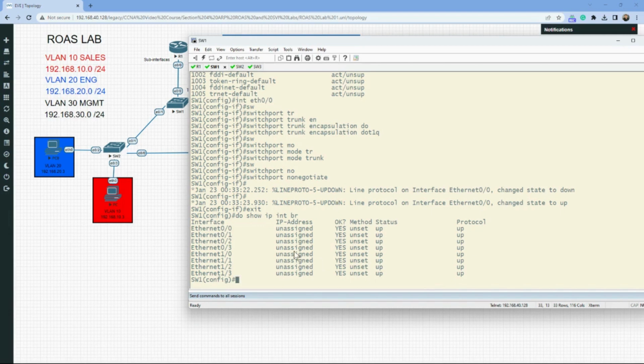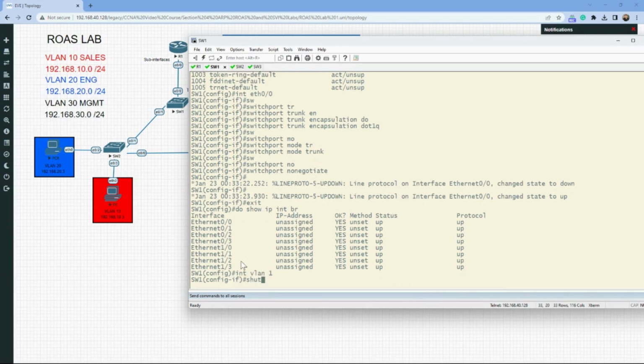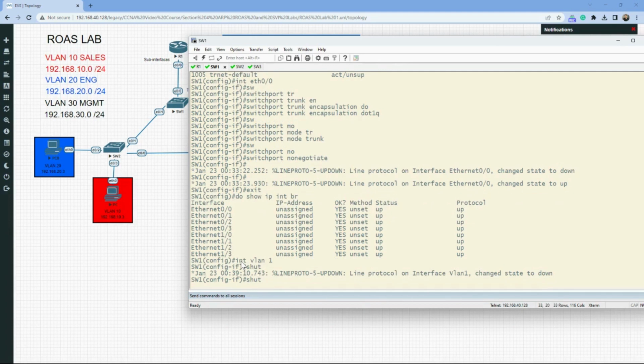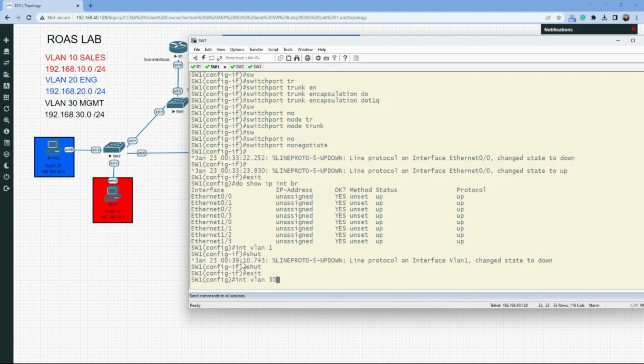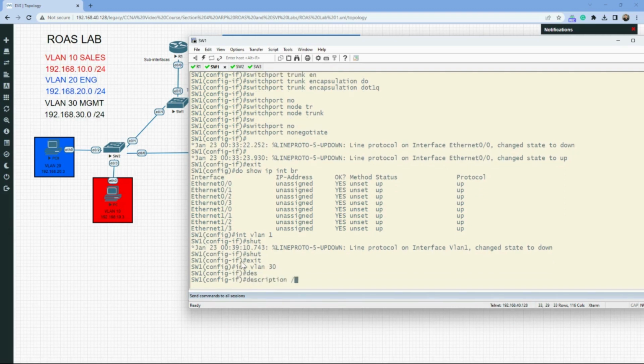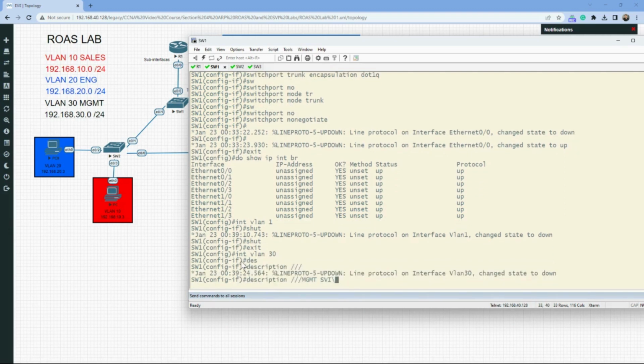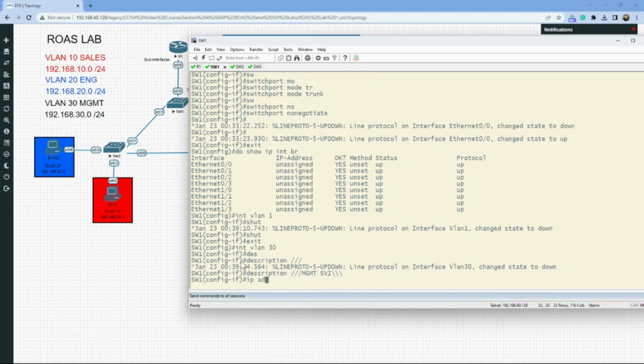And that will sometimes affect which SVI the switch chooses to be its default one for routing traffic, right? We want to use interface VLAN 30. So even though it's not needed in our virtual environment here, here's how I would do this in the real world: I'd go into that already created interface VLAN 1 and shut it down, right? And then I'd go in and create interface VLAN 30, description management SVI, and I'd give it its IP address.